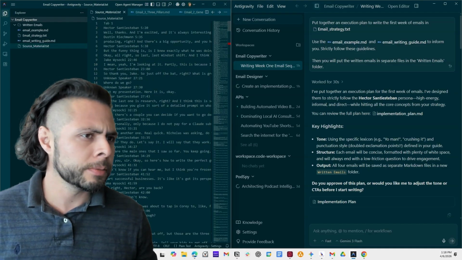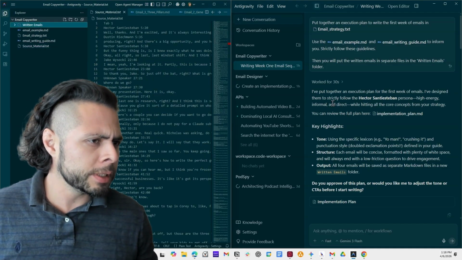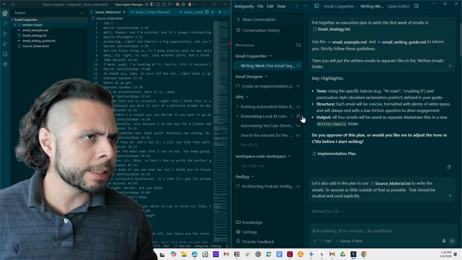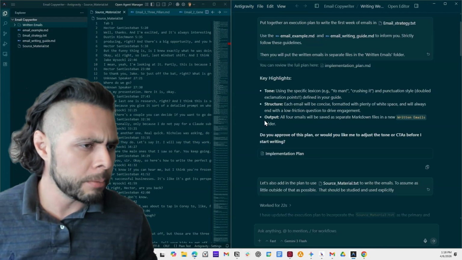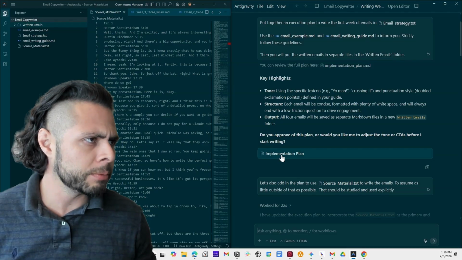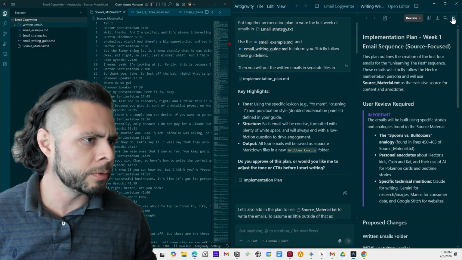So now we've got this. Then it puts together a plan. And what's nice is that you can adjust this plan, you can augment this plan. It actually has it right here. It has the implementation plan, which you can review and adjust.